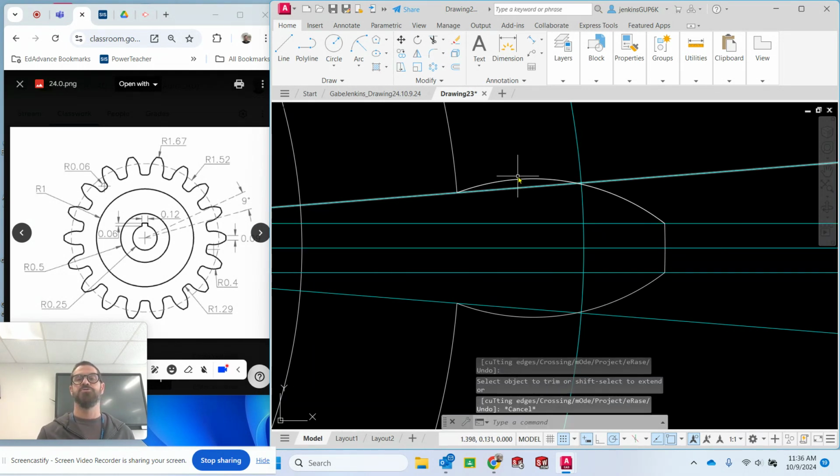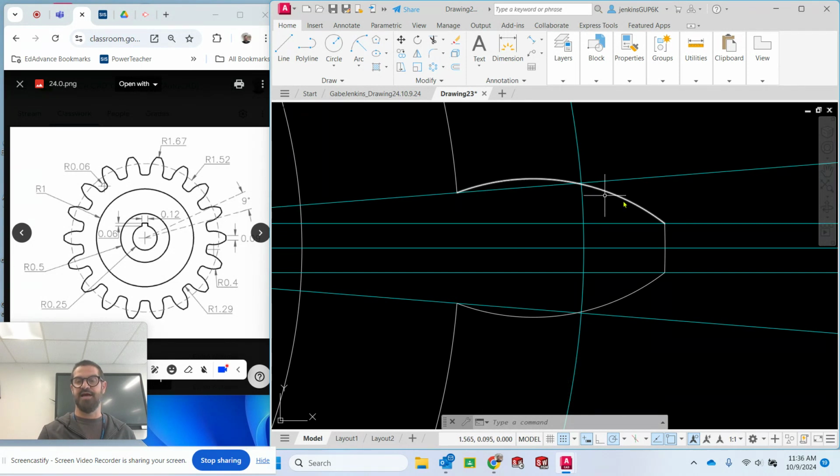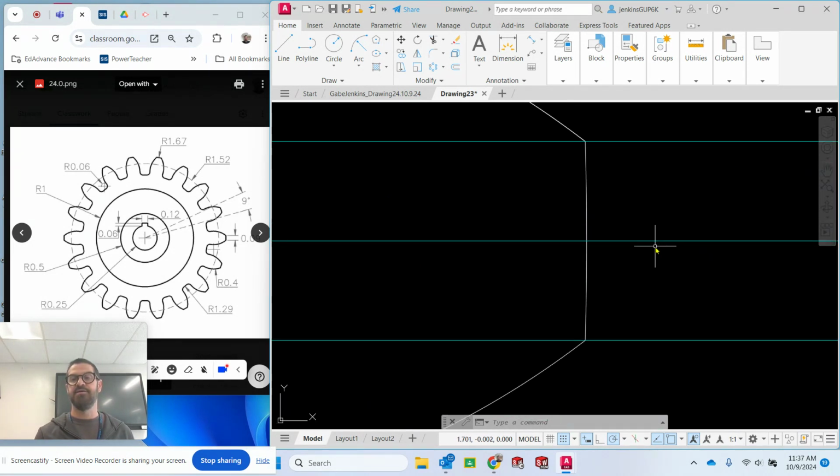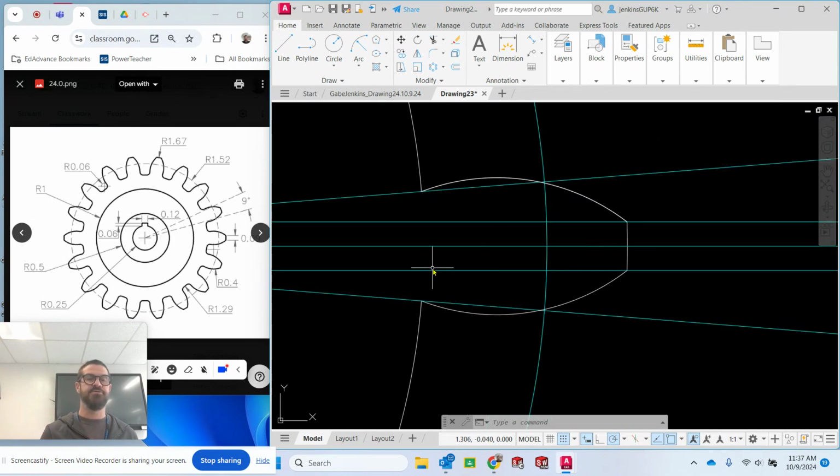Okay, so now I want to take these three elements, this side arc, this end piece, and this side arc right there. I'm going to take those three pieces and I'm going to polar array them around. I know we need to do it, there's 18 of them.